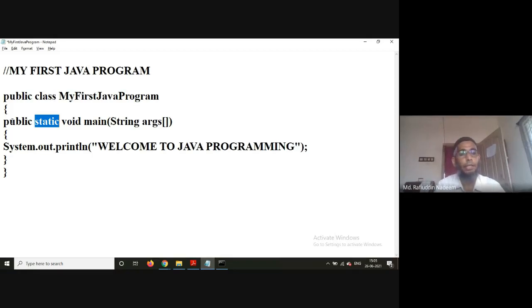Then you have void. The meaning of void here is that it is going to return nothing. In C language, if you remember, when we learned the syntax of a function, it is return type, function name, parameter list, and the body of the function. The return type here is mandatory, and you are mentioning void. The meaning of void is it is going to return nothing.